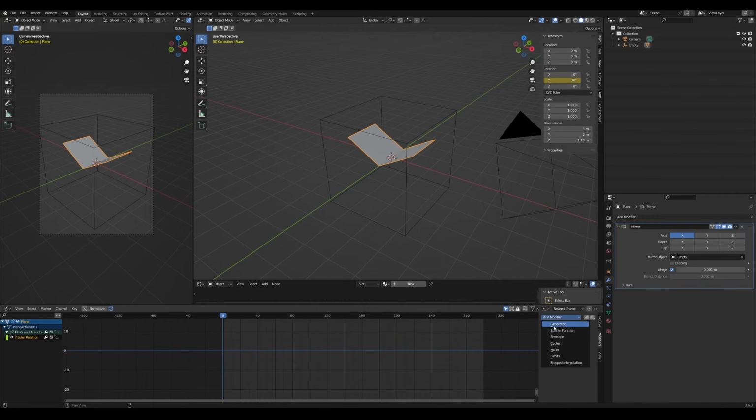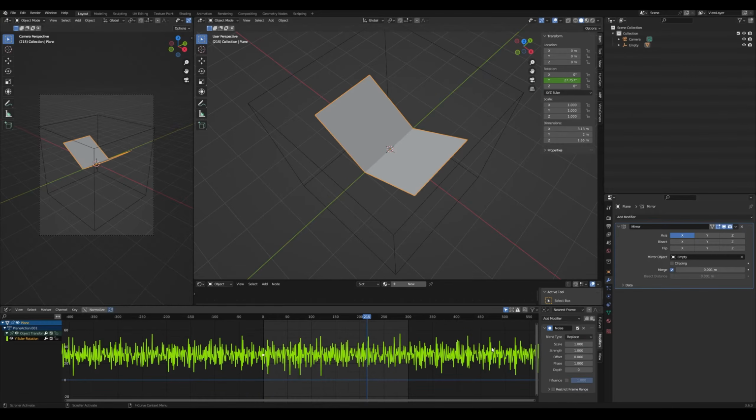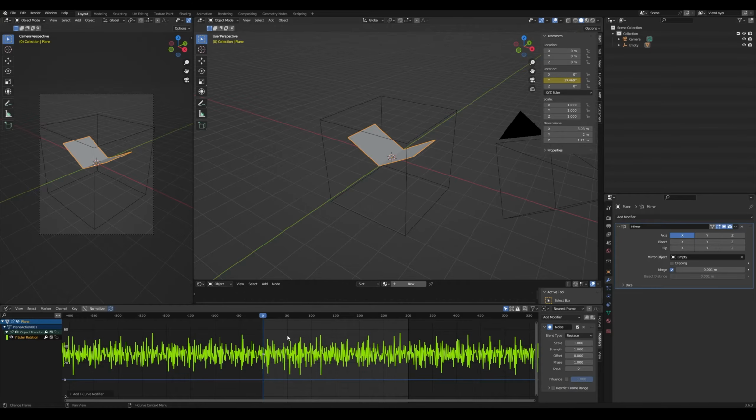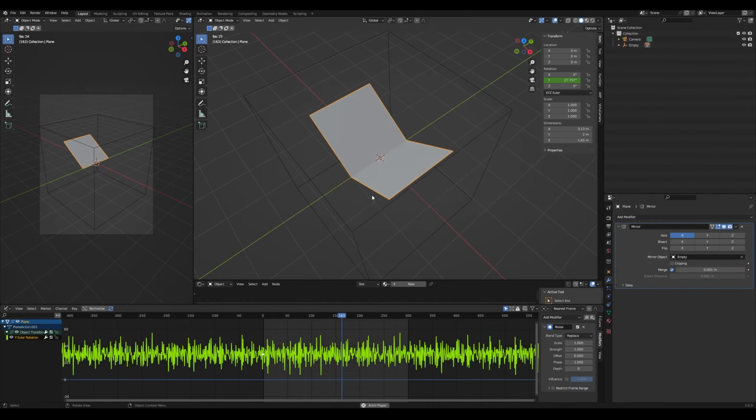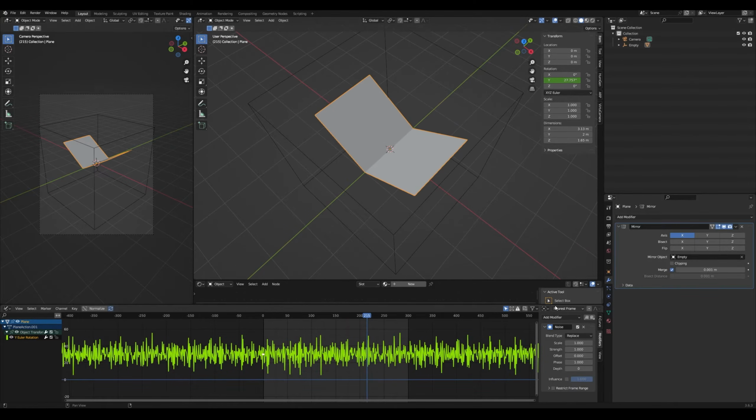The modifier we will need is Noise. If you don't see it, just press N on your keyboard, and here you can go to Modifiers, Add Modifier, Noise. And as you can see, now we have noise on the y-axis, and this is how it looks. Basically we get this sort of butterfly movement, but it's not what we want. Let's change some of the parameters here.